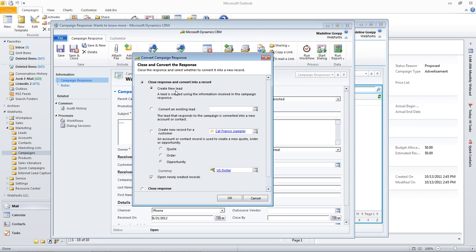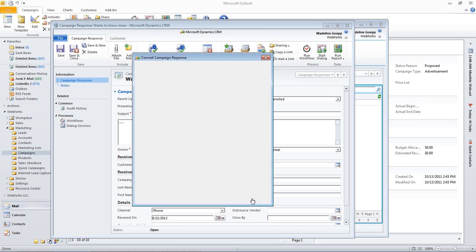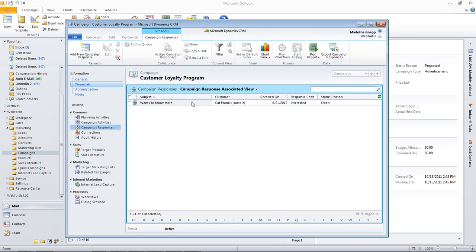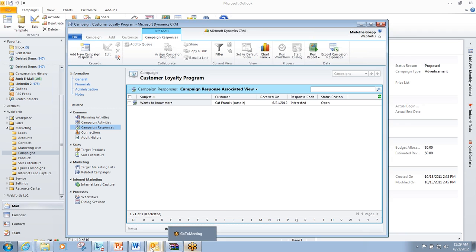We can not only make note of the response, the campaign response, but we can also create a new lead from here as well. So if I go ahead and hit save and close, I now have record of all of the campaign responses in Associated. So now I'm able to make note of the ROI of this campaign and if it's really worth going through and doing. And we're running out of time, so I'm going to open it up for questions at this point.